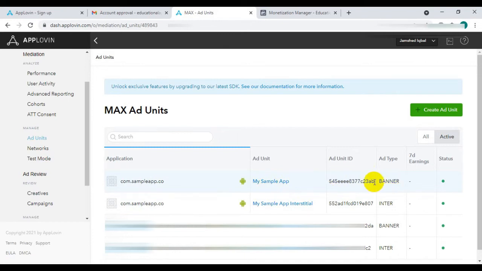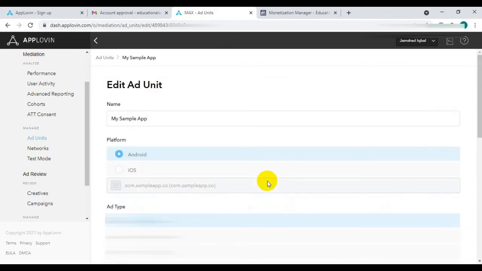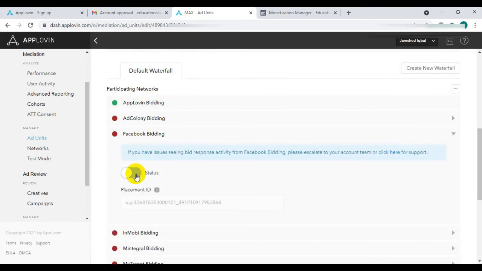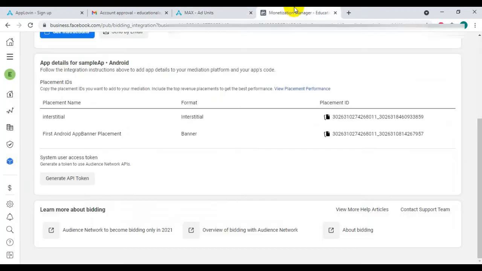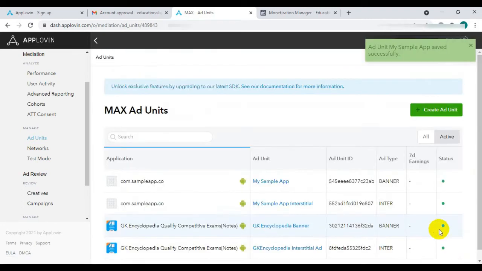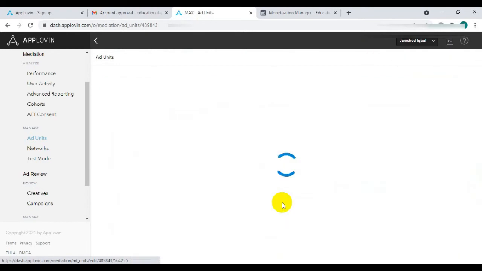Now click on banner ad. Now select Facebook bidding. Now switch this status to on. Now go to Facebook monetization manager and copy the banner ad ID and paste it here. Now save this. Also repeat these steps for the interstitial ad.